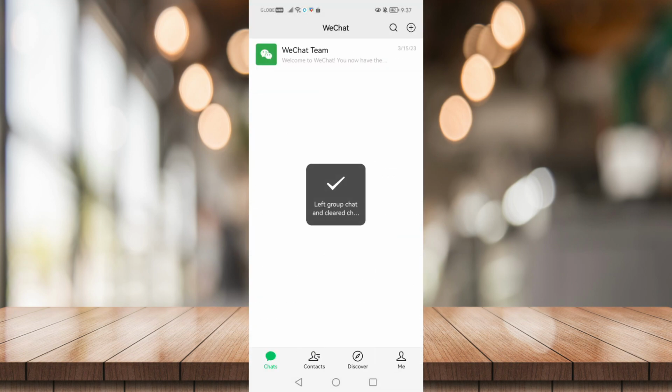So WeChat just verified that I just left that group chat. It's just as simple as that.